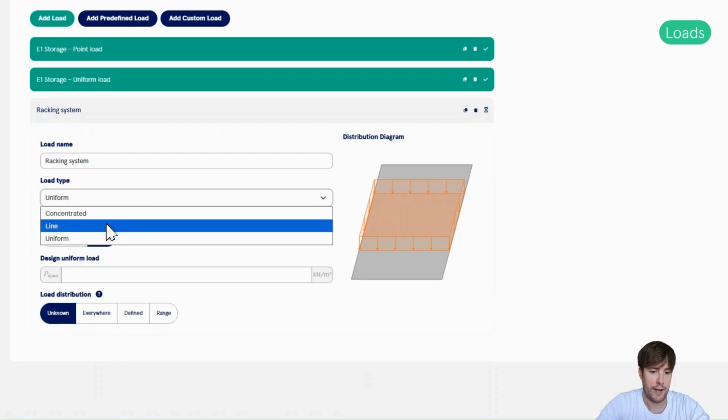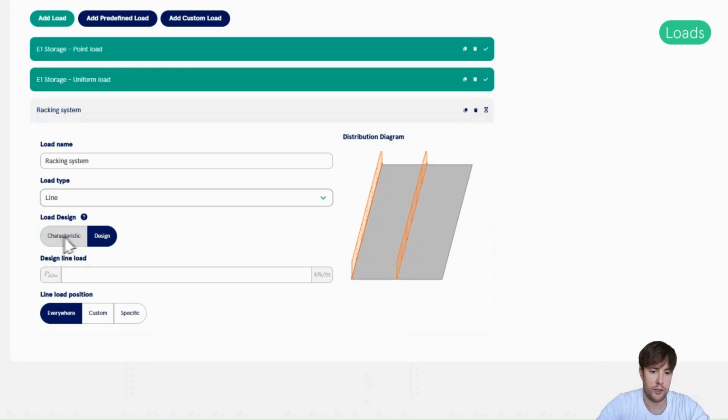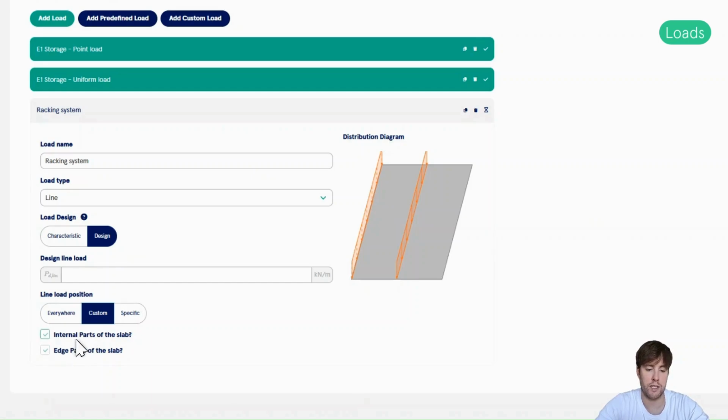Otherwise, you can choose a line load. And again, you can choose either to type in the characteristic or the design line load. With the line load, you can choose the position. So everywhere will add the line load both at the edge of the slab and on the internal part of the slab. Otherwise, you can choose custom and say, I only want to investigate this load on the internal part.